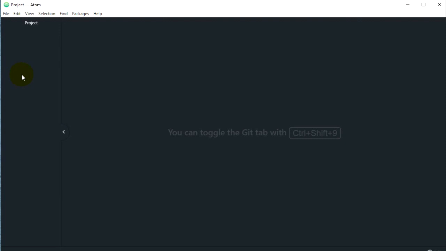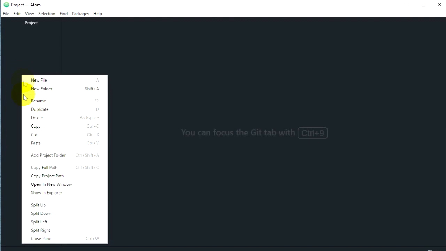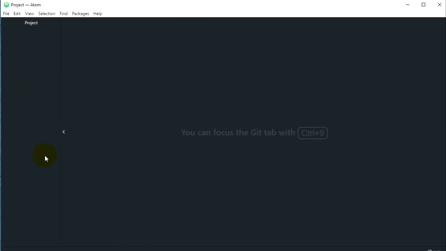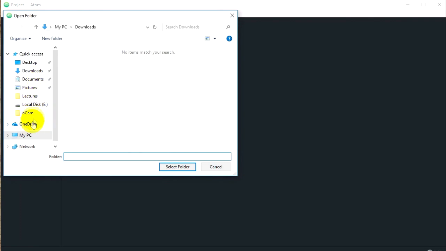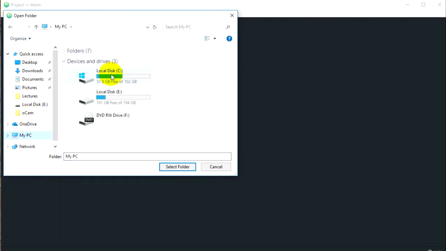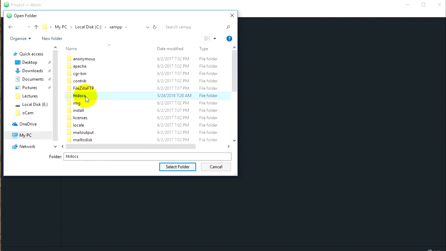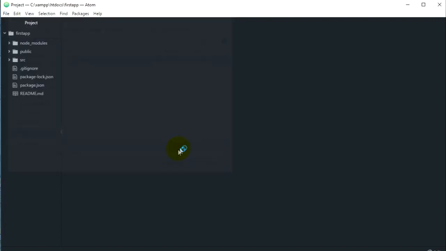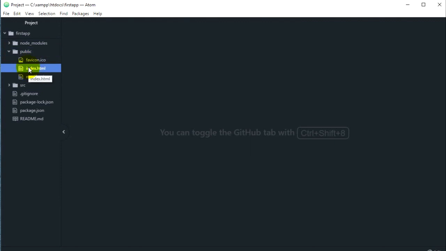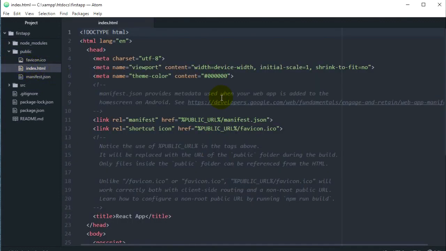Okay, so from the left side, I'm going to add my project here, and I'm going to show you the structure of that app a little bit. First-app. Okay, and here we see we have 3 folders. Node modules, we don't do anything with that folder, and then we have public. In this folder we have the index.html file.